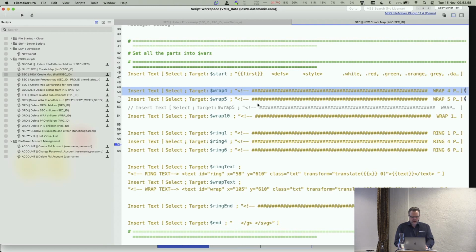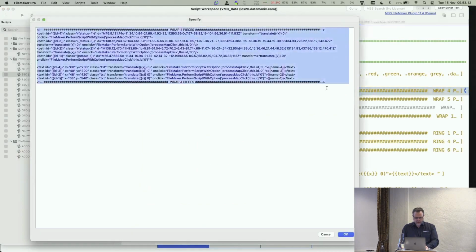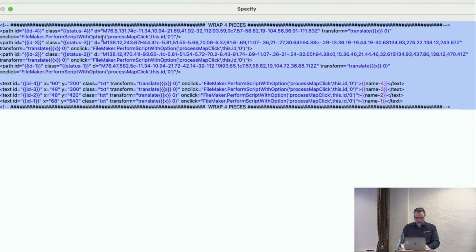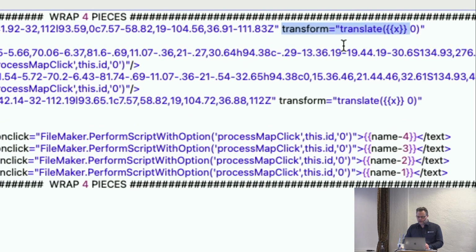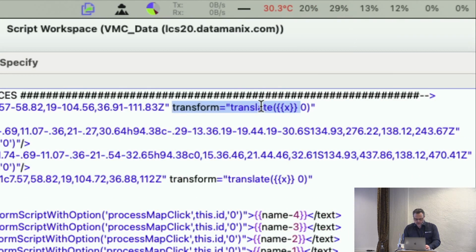So we have three types of wraps, one with 4 processes, one with 5, and then one with 10. And if it was only 8, then we can color the last two gray. So that's what we went with. And basically, this looks like something I just showed before, right? It's a simple path here. The key here is transform. As you can see, there's a transform here where you can translate.